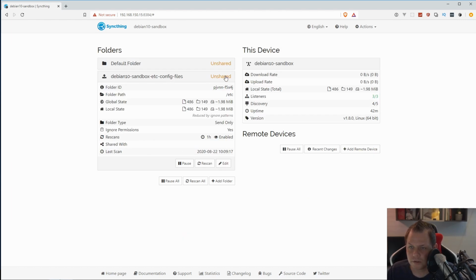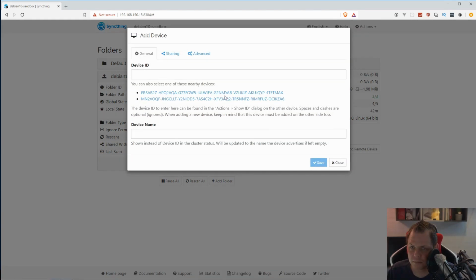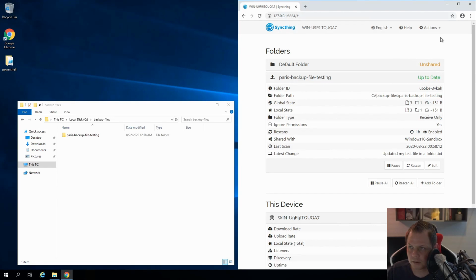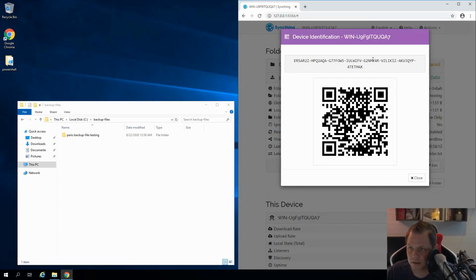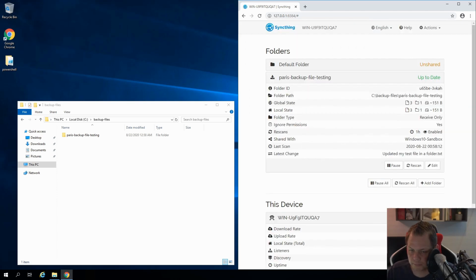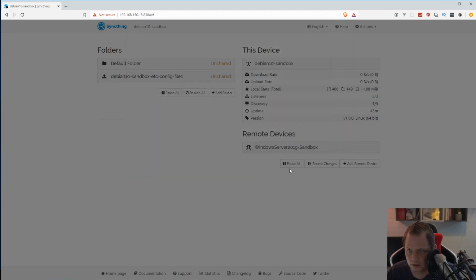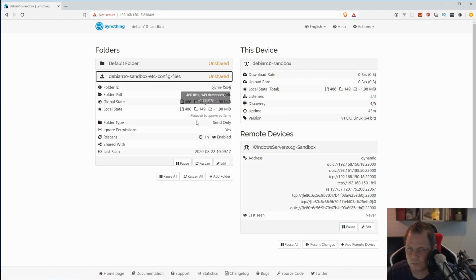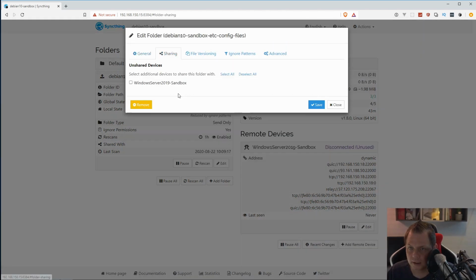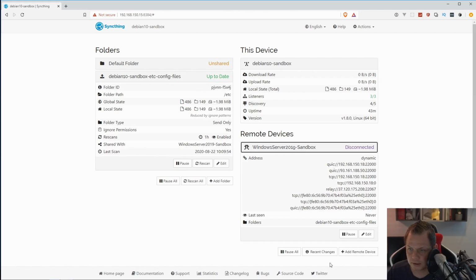So now we haven't shared that, so I'll just add remote devices, and for that we're gonna go to the server here, and I'll just say show the ID and copy. I'll go back to this one and call it Windows Server 2019 sandbox, and I will save it. And then I want to edit, and I will share this one, and up to date, disconnected.